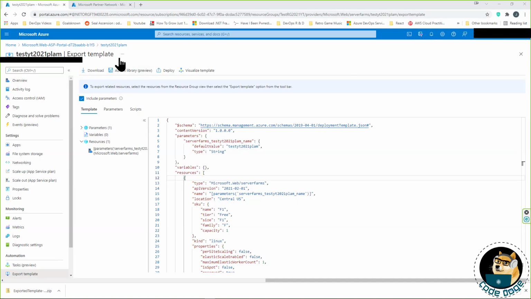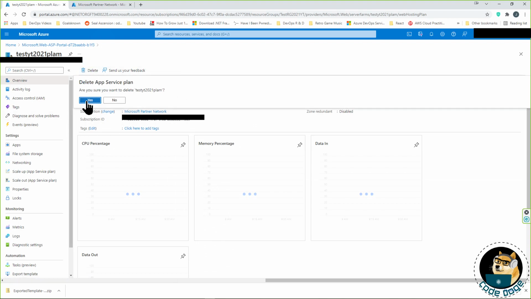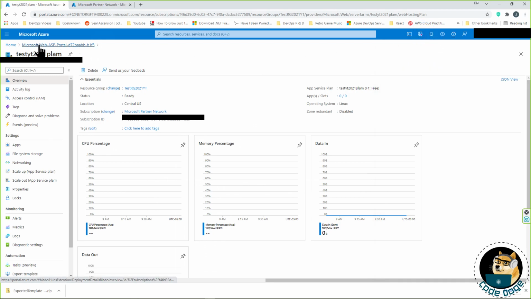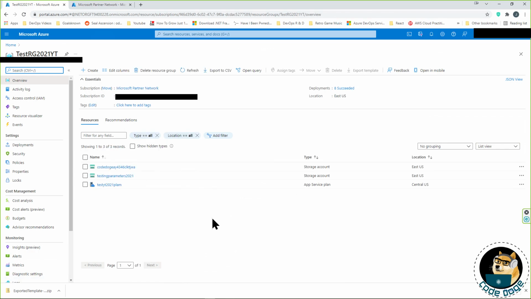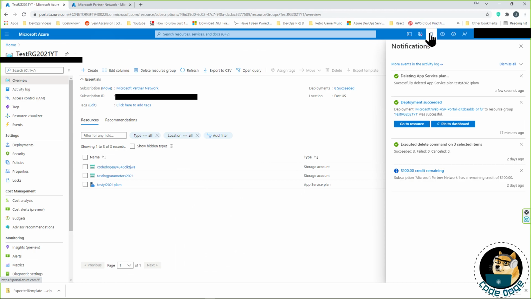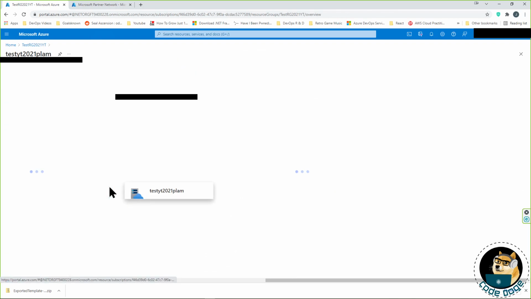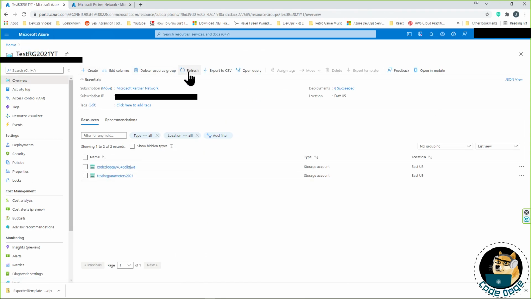Okay, so here we are back inside the portal. Let's go ahead and actually just delete this plan so that we can use the free tier again. So as I stated before, it is deleting it. It should be gone. Let's go ahead and check. Let's just refresh this once. Okay, so it might be taking a little bit longer. It'll probably get picked up soon. There it is. Okay, so now we should be able to deploy.